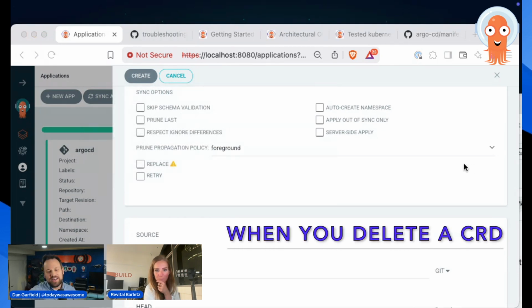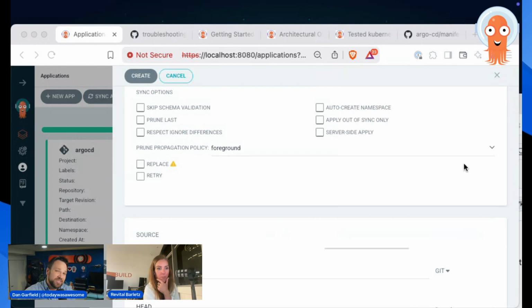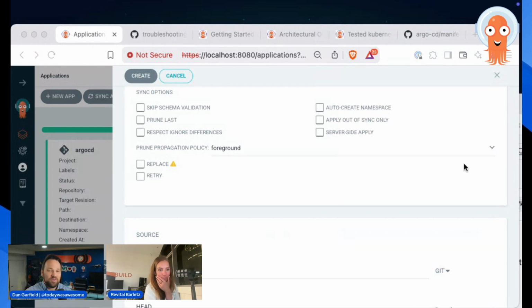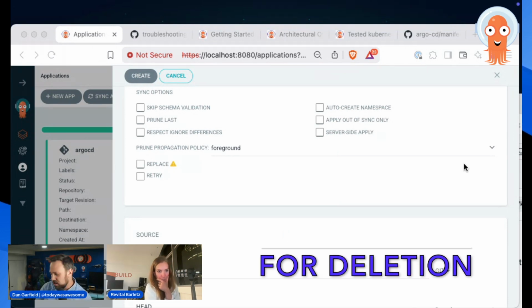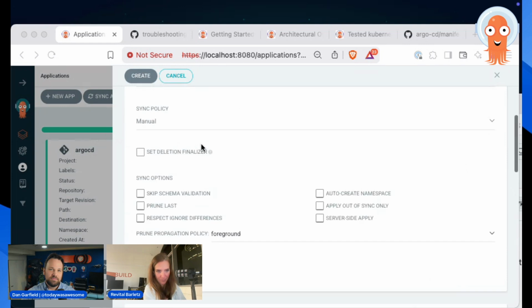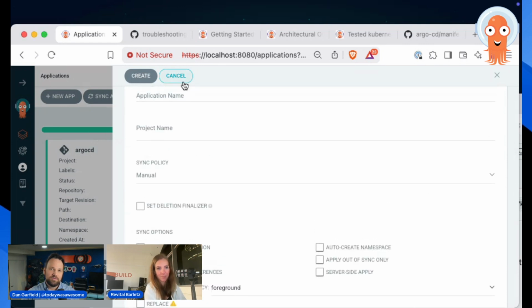What happens when you delete a CRD is it deletes all the custom resources that it's attached to. So if you do a replace on a CRD, it deletes the CRD, marks all the custom resources for deletion, and then that CRD gets recreated, but all those custom resources get deleted anyway. So, don't replace. Don't do that. Don't, unless you want to.